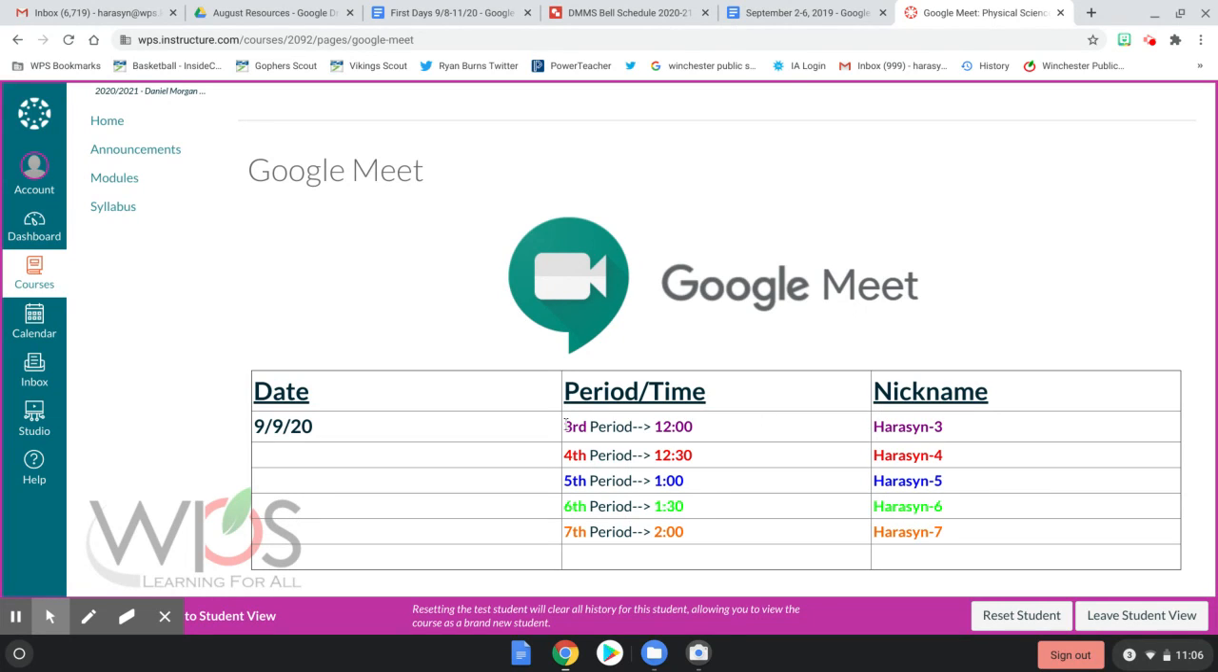So if you look at your schedule that was either mailed home or that you picked up, whether you're in person or even distance learners, the WPS Connection students, you should all be assigned to a specific class period for physical science. You need to find out what that period is. Most of you, I'm assuming, already know that. And you're going to find your period on this chart.